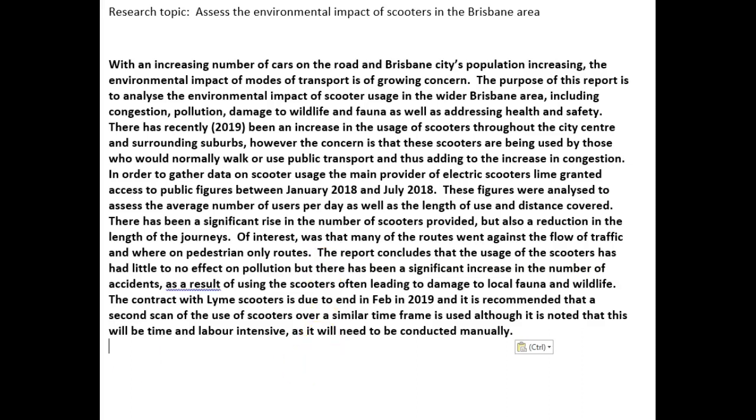The report concludes that the usage of scooters has had little to no effect on pollution, but there has been a significant increase in the number of accidents as a result of using the scooters, often leading to damage to local fauna and wildlife. The contract with Lime Scooters is due to end in Feb in 2019, and it is recommended that a second scan of the use of scooters over a similar time frame is used, although it is noted that this will be time and labour intensive as it will need to be conducted manually.